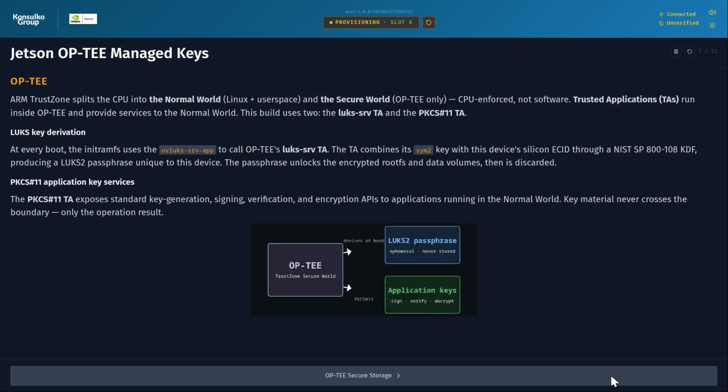TrustZone is an ARM CPU feature that splits the processor into the normal world, where Linux runs, and the secure world, where OP-TEE runs. The split is enforced by the CPU itself, not by software, so even a fully compromised Linux kernel cannot read the secure world memory or extract keys held there.